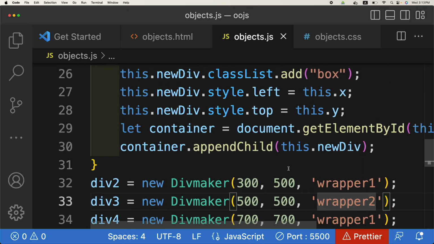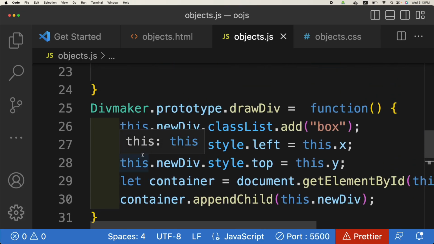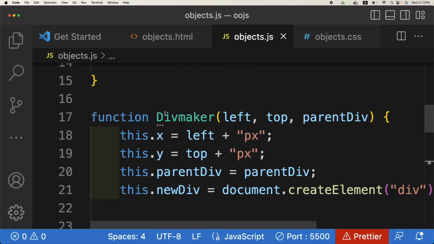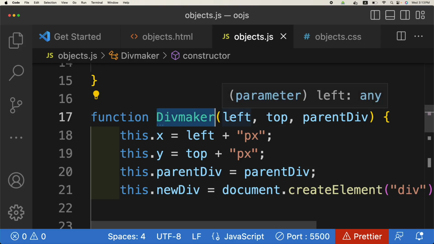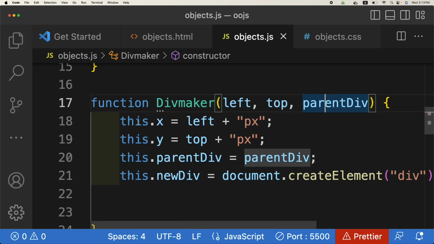So let me just revise it for 2 minutes again, and then we will move on to classes. Okay? So what we did, we created a function. This is known as constructor function, and the name is div maker. 3 variables are passed into it: left, top, and parent div. Then we fix the local variables, this dot x, this dot y, and this dot parent div. So this is being set to these 3 values which we are passing into it, right?